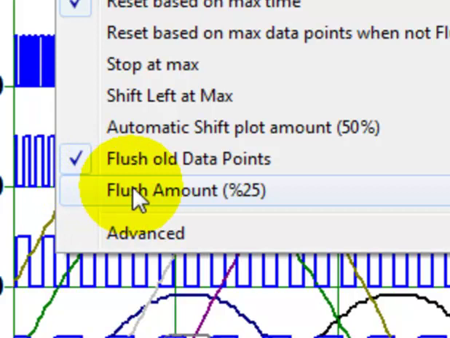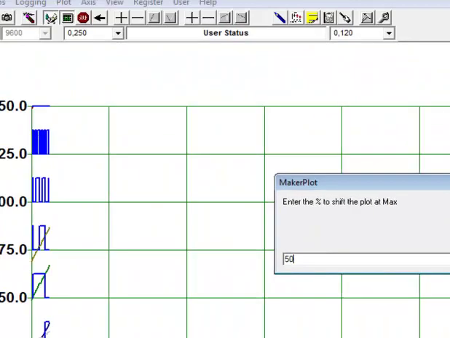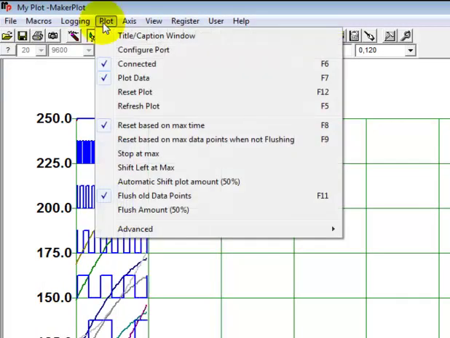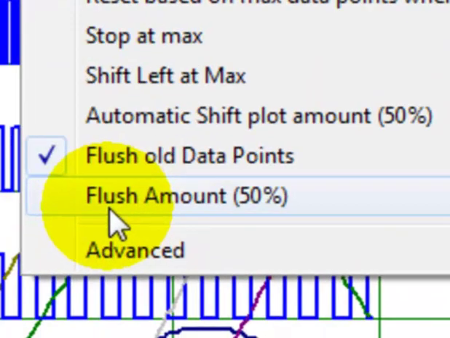Now, once again, we can come down here and change that to another value. Right now it's 25. We can change it to, let's say, 50. So let's change it to 50. This will help us out in understanding other pieces of the plot menu later on. But here we are, the flush amount is 50% now, so we've got that.